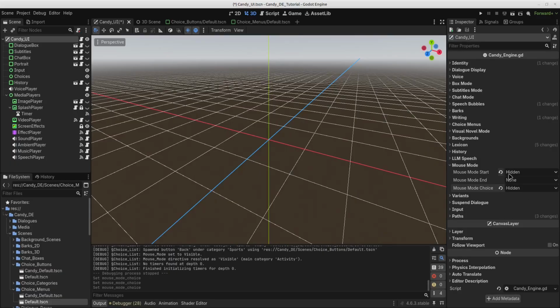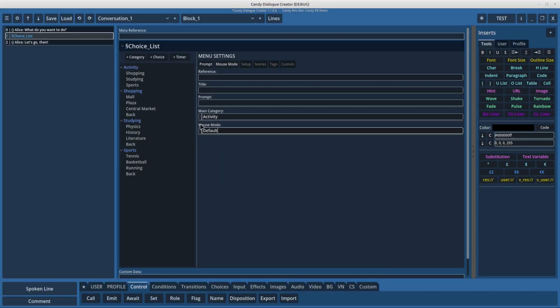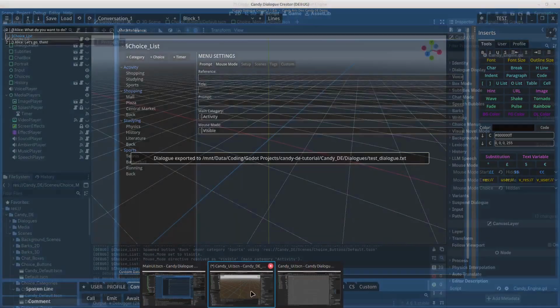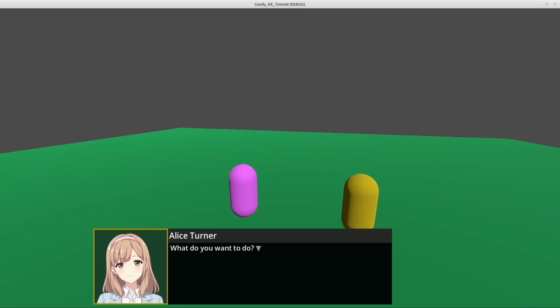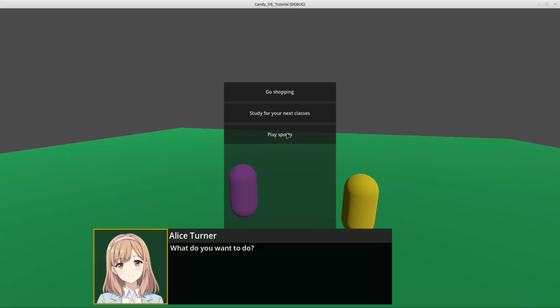Okay, so now the mouse will be hidden when dialog starts, and it will remain hidden when the choice list appears on screen. And here in the menu settings, I'm going to change it to default. And you will see that when the choice list appears on screen, the mouse will appear because this overrides the engine settings. So let's test it. Okay, so mouse is hidden, and now the mouse is visible because the menu settings overrode the engine settings. Great.